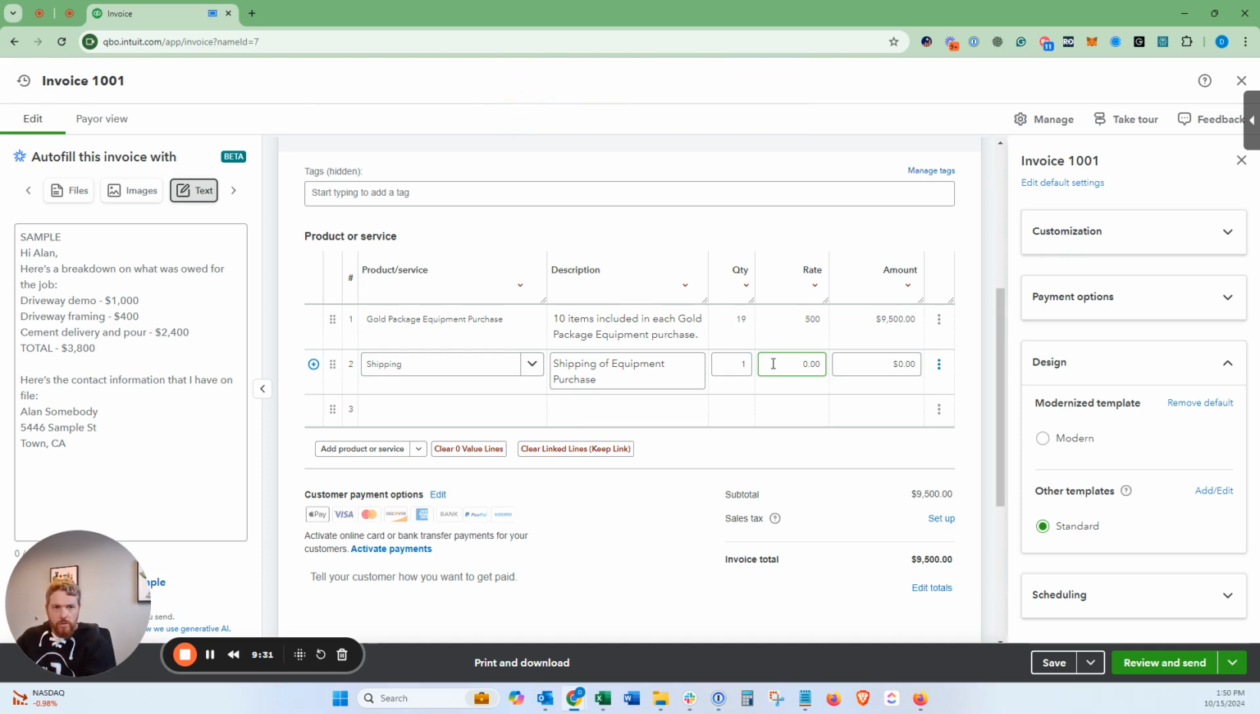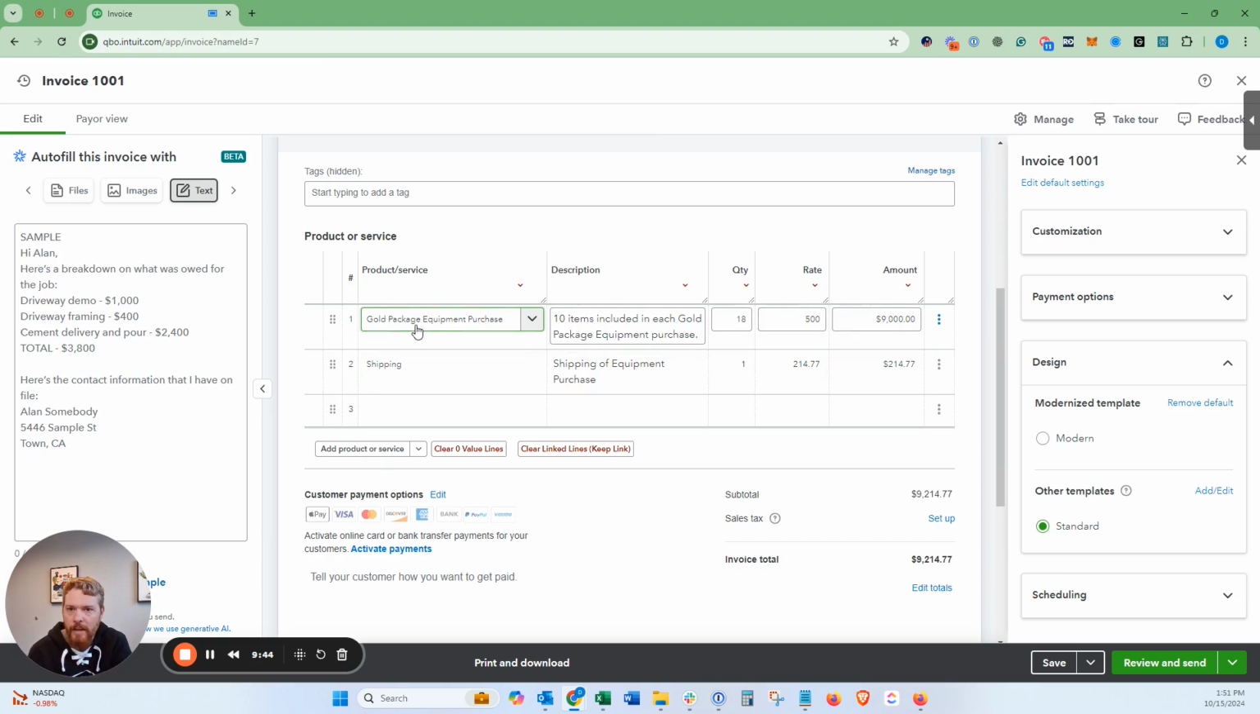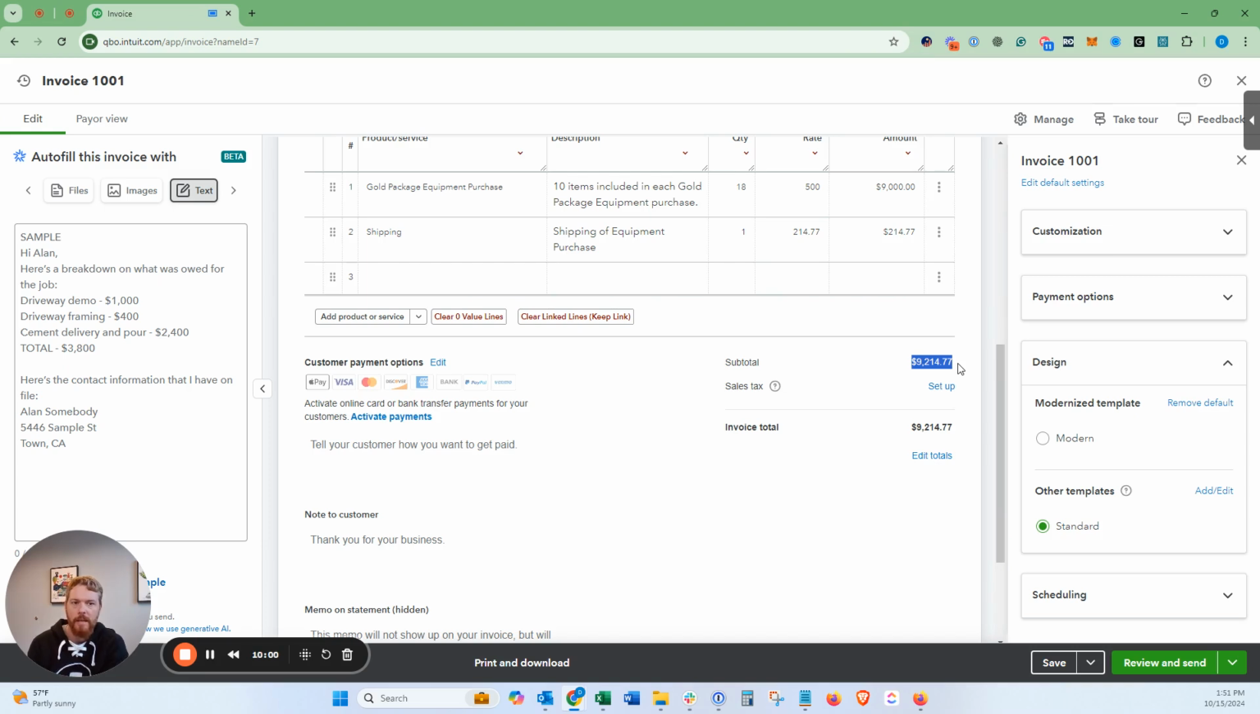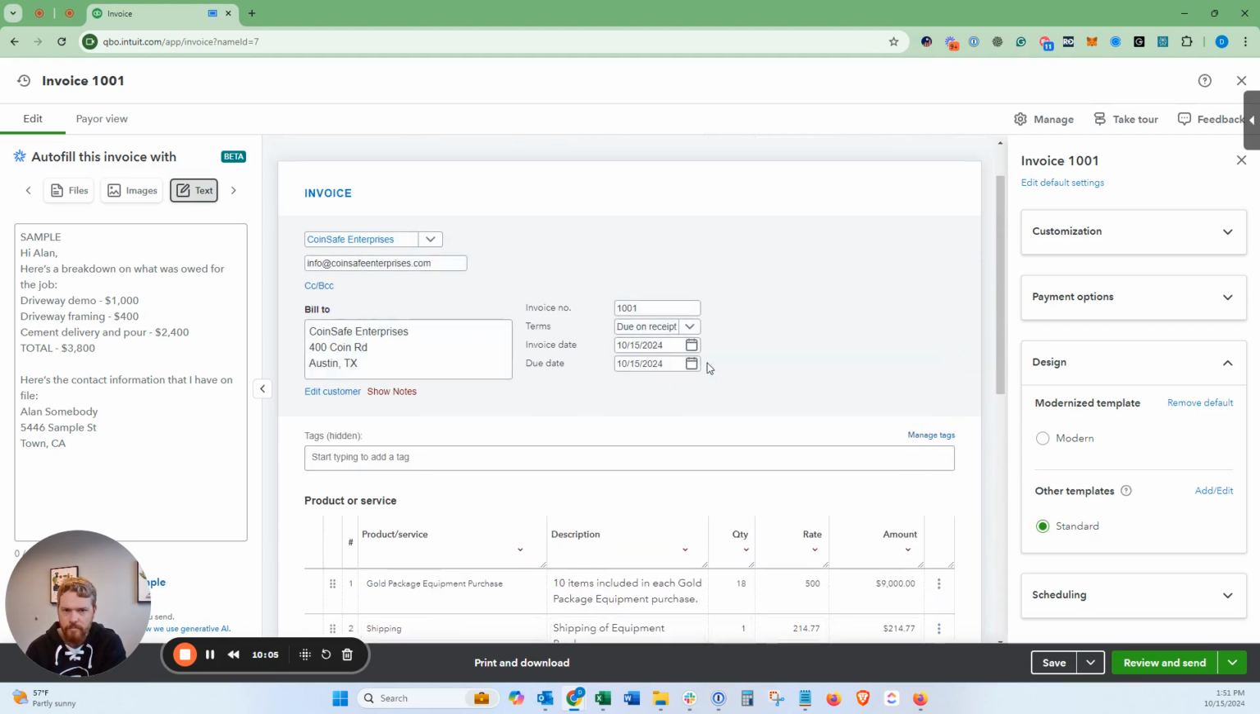So I need to change this to 18. All right, so I put in right now that we have a gold package equipment purchase, which is 10 items. And we have 18 of those that were purchased at $500 each, which gives us a $9,000 amount that they owe. The shipping is $214.77. So the total amount they owe is $9,214.77. Last thing I'm going to do is I'm going to change this invoice, backdate it.